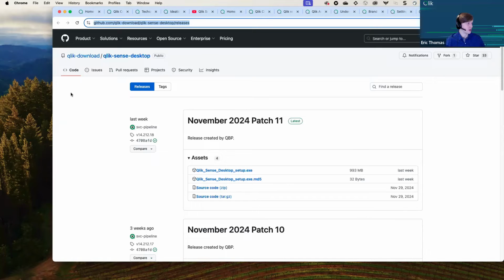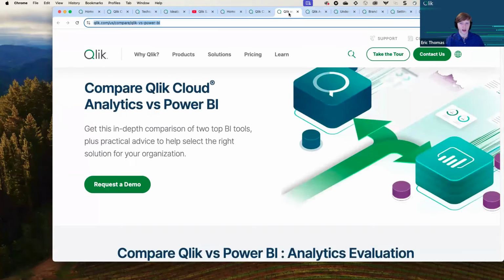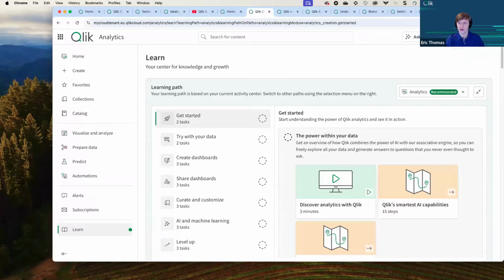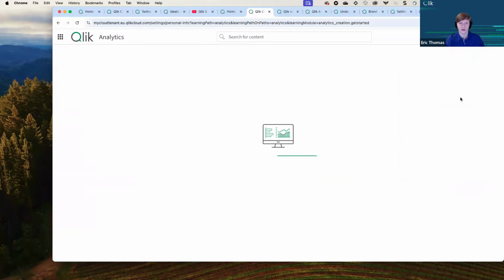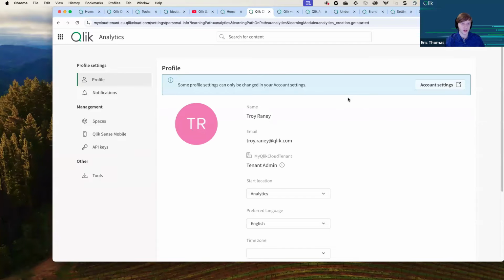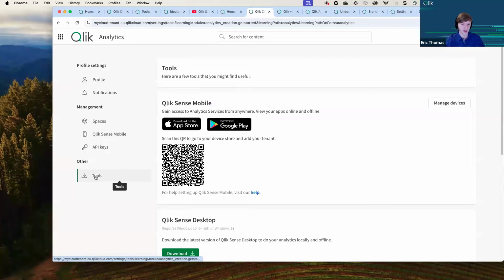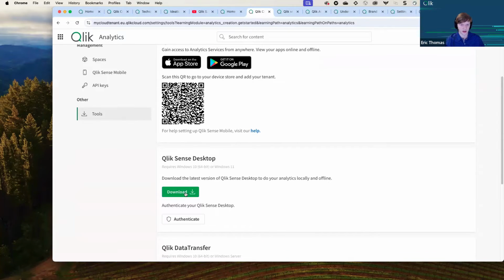You can do it through GitHub, but we actually provide it directly from your Qlik Cloud tenant. In the very upper right hand corner, if you maybe want to show it on your screen, there's your profile icon. If you go to profile settings and then tools at the bottom on the left hand side, there's a Qlik Sense desktop download. And then a button right there to help you authenticate it versus your Qlik Cloud license. Beautiful. Thanks, Eric. That's great.